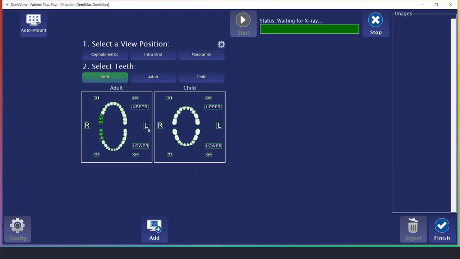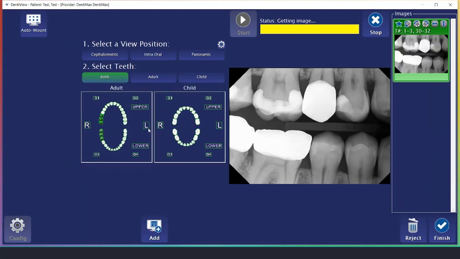You have the ability to choose the tooth, the teeth, or the quadrant that you would like to take your x-ray of, and then take your x-ray. Once you take your x-ray, you'll notice it changes from green to yellow, detecting radiation, and then the image will appear on the screen. You have a large preview of the image, and it also goes on the image bar on the right. And as you capture, the images will continue to go in the image bar, and the most recent image will be previewed in the large screen.